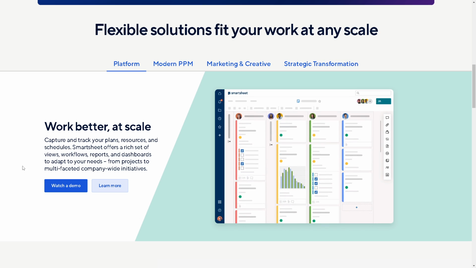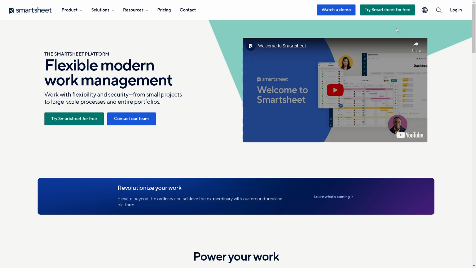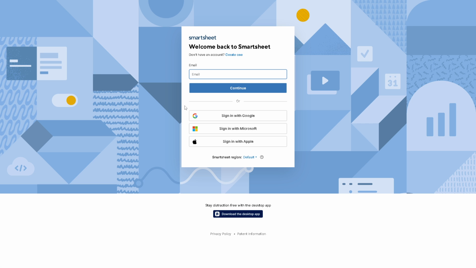Now, the first thing you need to do is to log in using your credentials. If this is your first time in Smartsheet, you can continue signing in with your Google account, your Microsoft account, your Apple account, and by following the on-screen instructions, you are good to go.